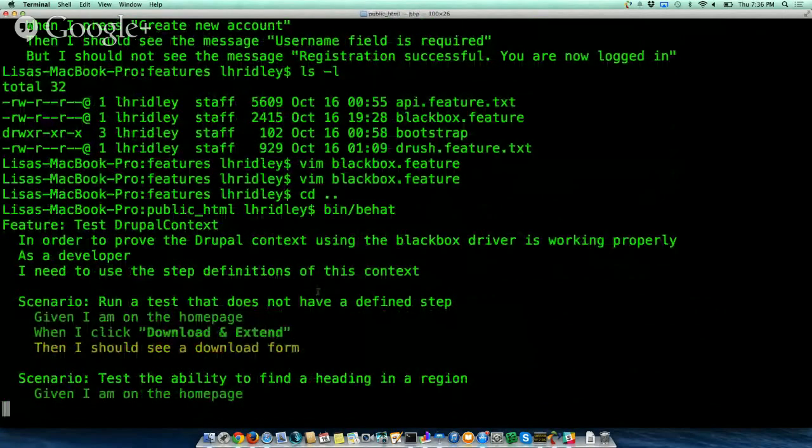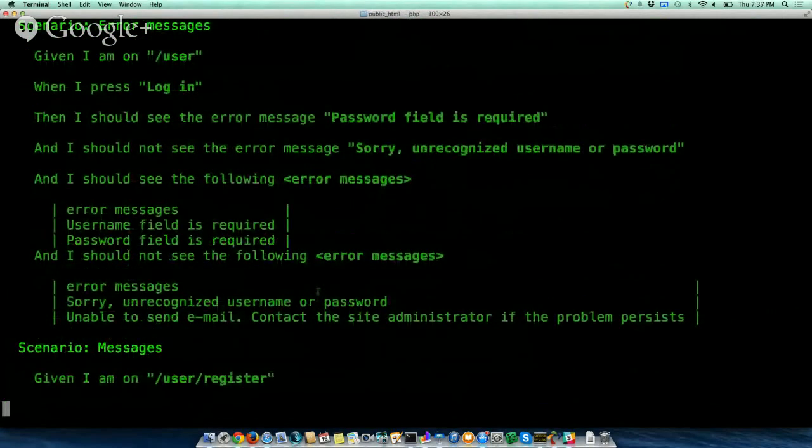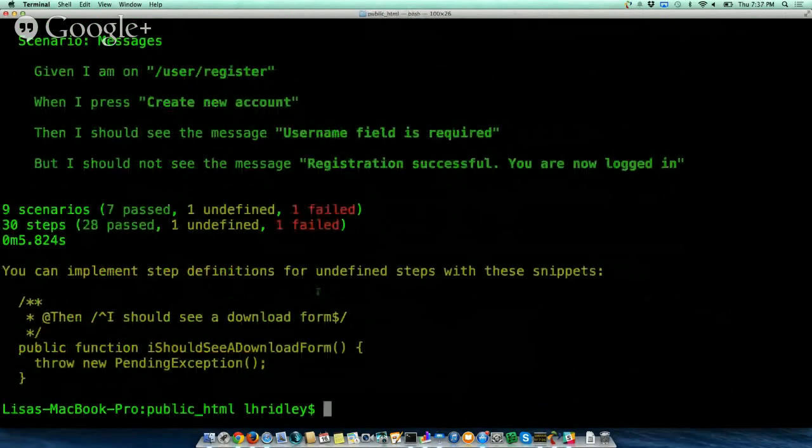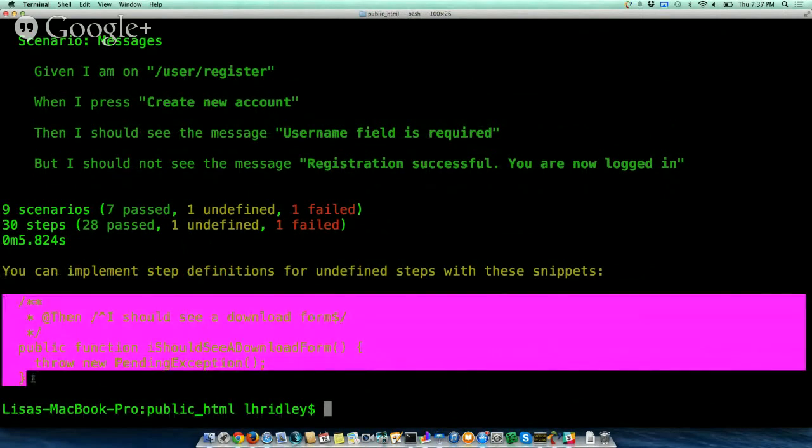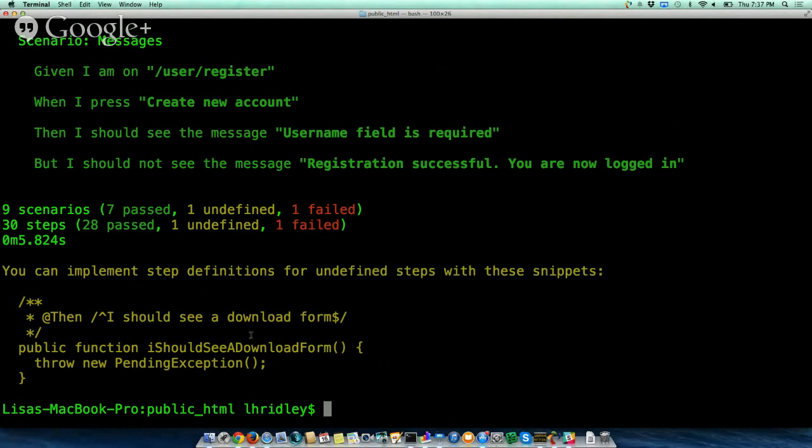Yep, see, it's spit it out in yellow. Now it's going to tell you when it gets through that that's undefined. So we have an undefined step, and it has given me the code snippet that I need to put in my features context.php file so that I can code that particular test. And it also gave me the regular expression. I should see a download form didn't map to anything similar to a step that was already specified. So that is your actual test.